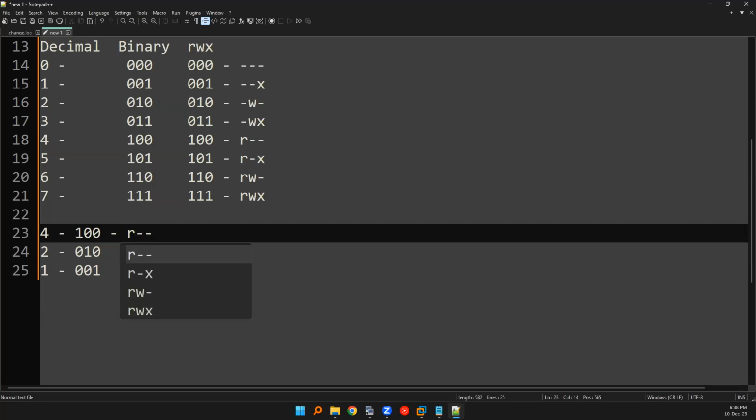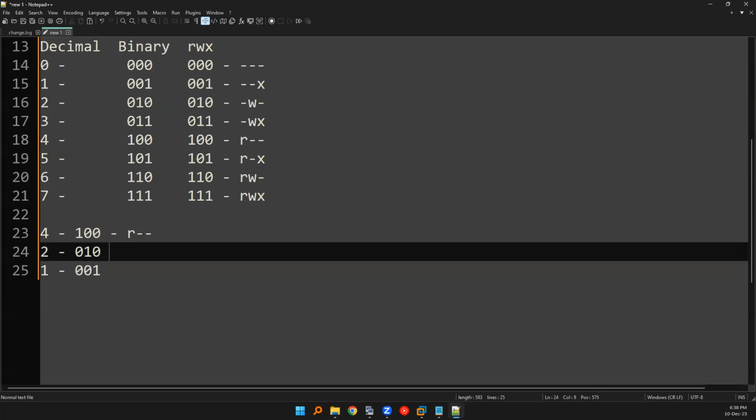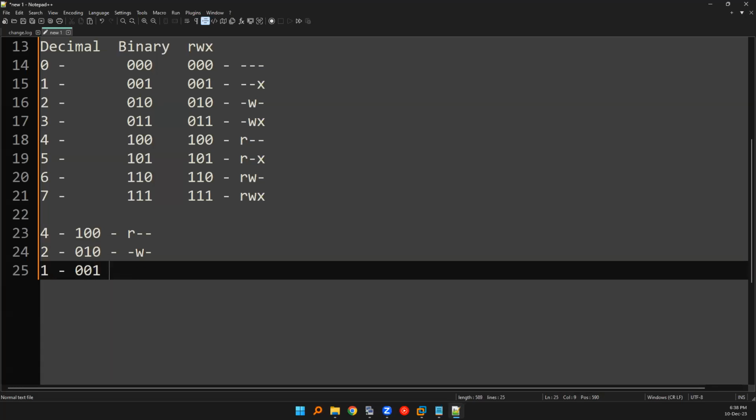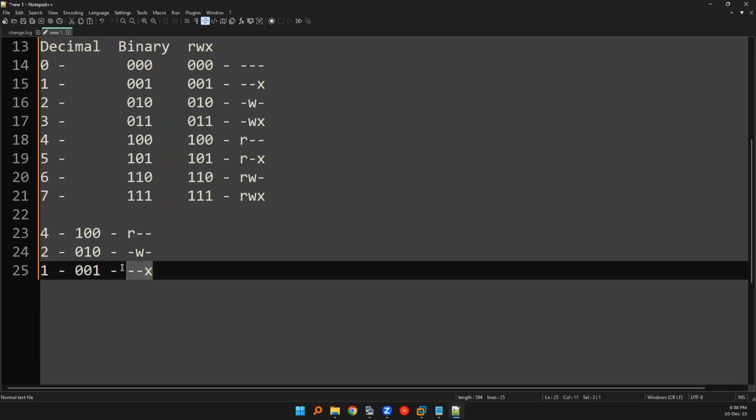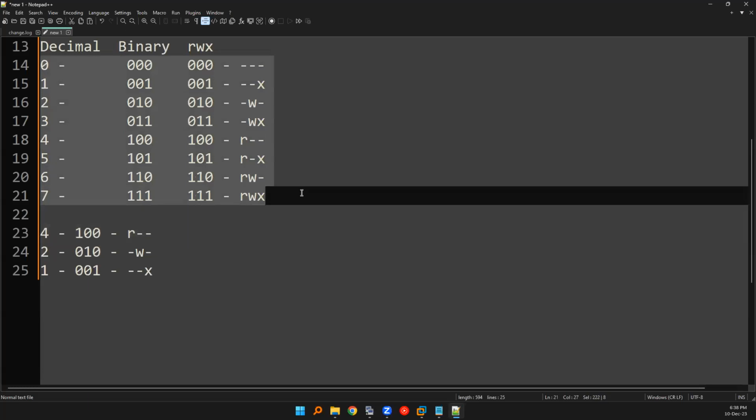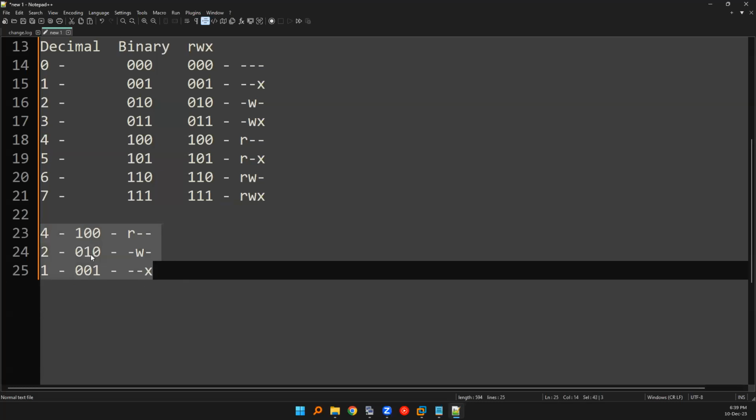R, and W, and X. So it is nothing but read for 4, write for 2, and 1 for X. Many people remember only these three numbers. You can ignore the whole table, but it is easy for you to remember. Many ignore this whole table and instead remember only these three.